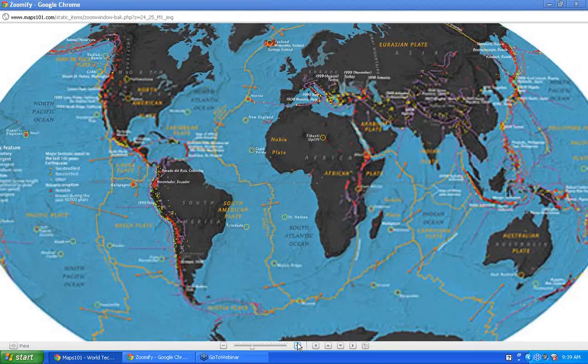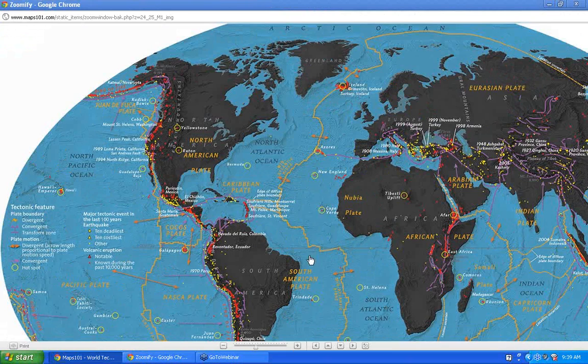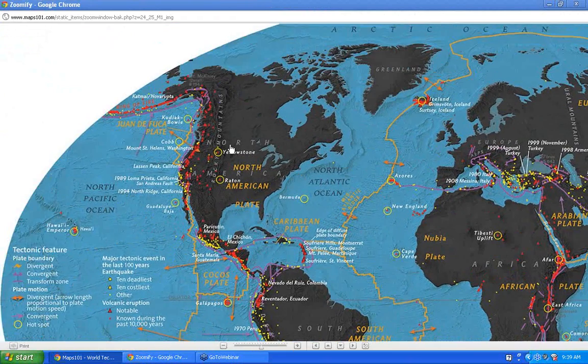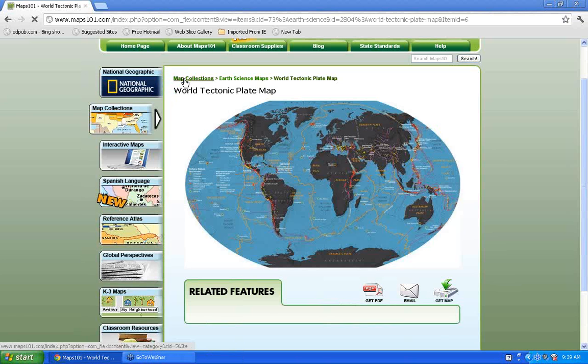We'll use our controls to zoom in at a high resolution. And here is information on the North American plate. Lots of activity here on the west coast of North America. And here is a map key showing us tectonic features and geologic events.